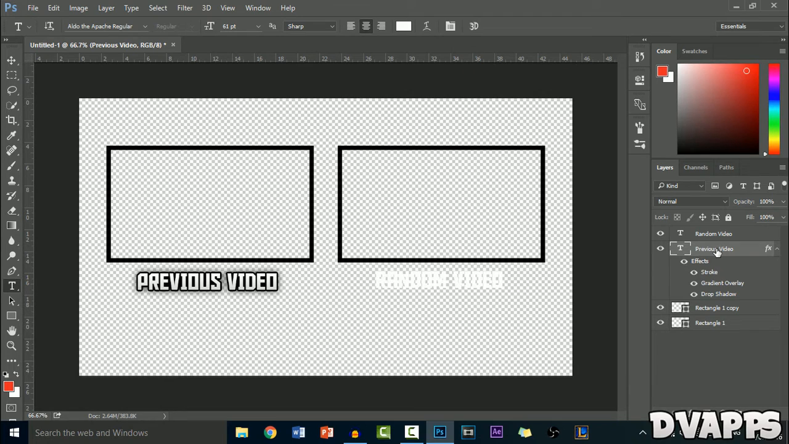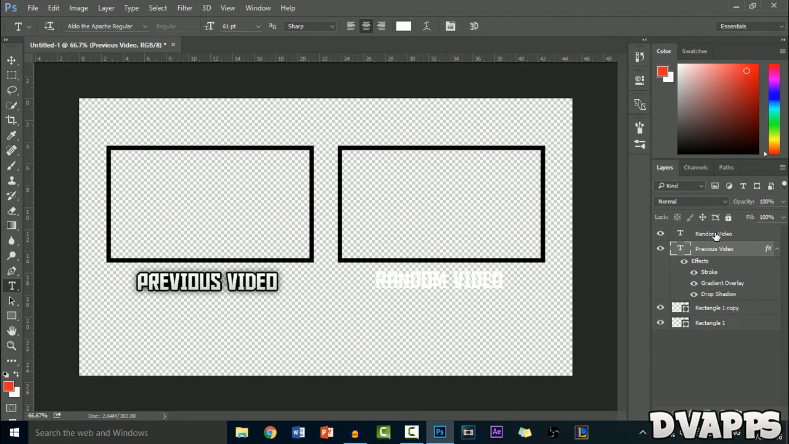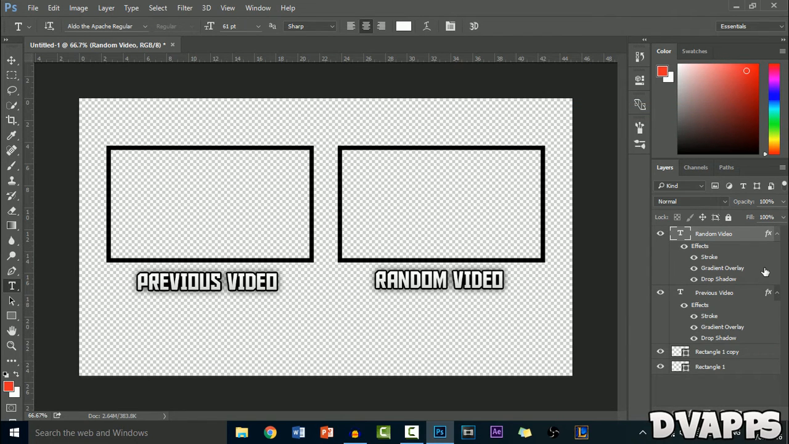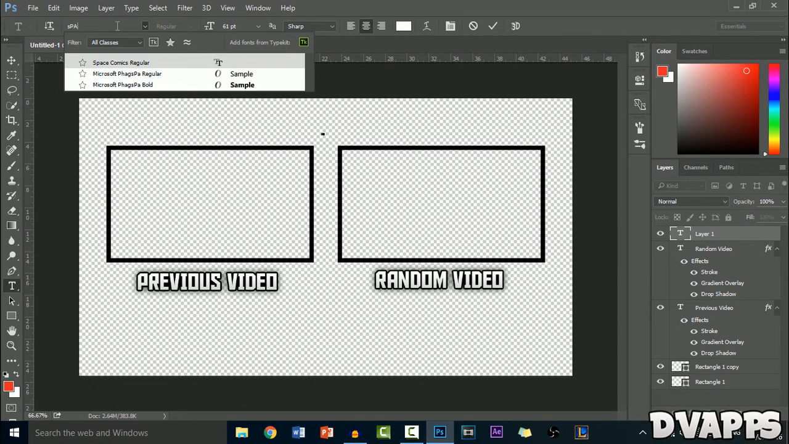Now just right-click on that layer and click on copy layer style. Go to the other layer and click on paste layer style. It will just give you the same effects, so you don't have to do the whole thing again. Now I just want to add something on the top, so I'll just click there. For that, I'm going to use a different font. It's called Space Comics. I'll leave a link to it in the description below in case you want to have it.